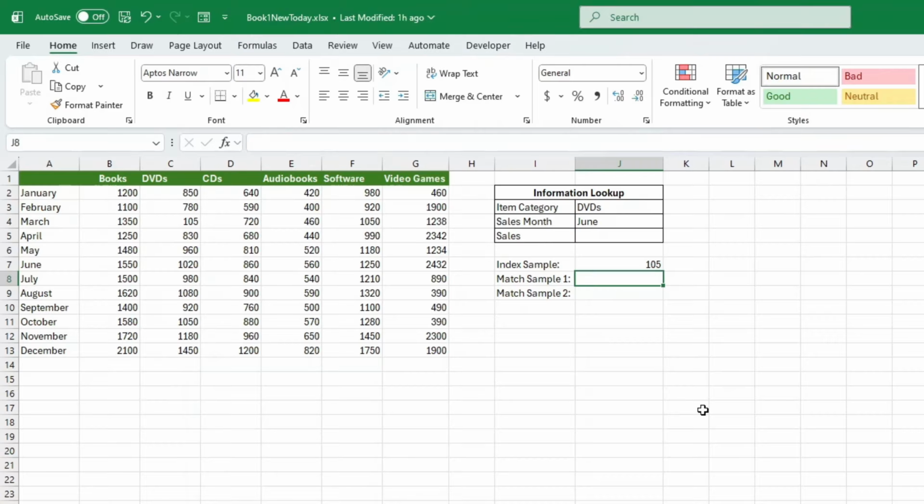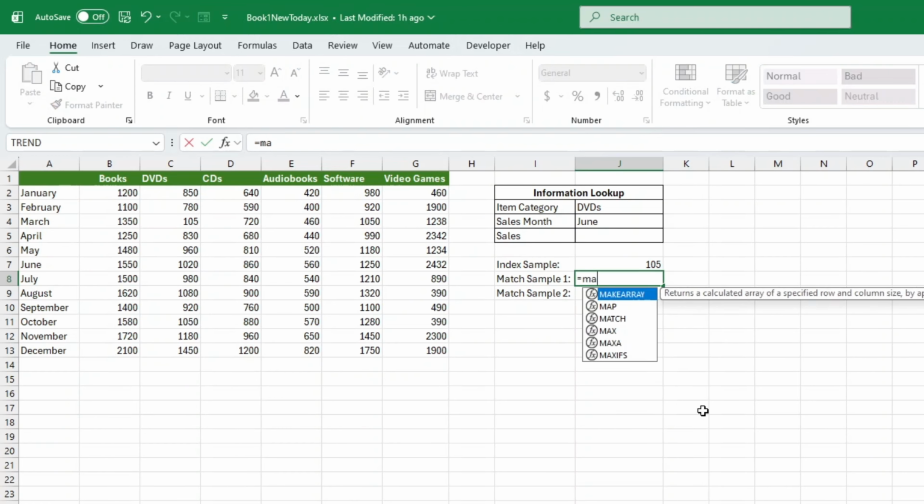But here's the thing. In just a minute, I'll show you how you can pair INDEX with the MATCH function to create a dynamic INDEX MATCH formula. And that's when this becomes incredibly powerful. But first, let's explore the MATCH function on its own. What MATCH does. The MATCH function is designed to search for a specific value within a range and tell you the position number of where it found that value.